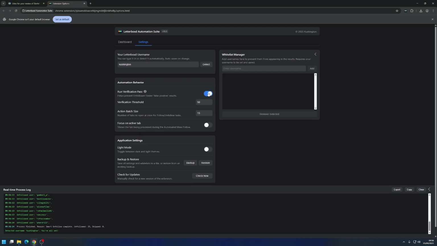And rest assured, if you do anything such as the unfollow all or follow all command on the results, the extension will double check. So you won't be following or unfollowing someone by mistake. That's not going to happen because there are checks in place, and it will make sure it's all correct.